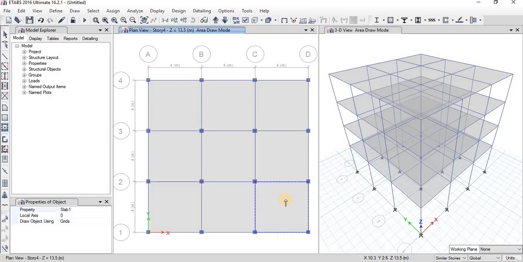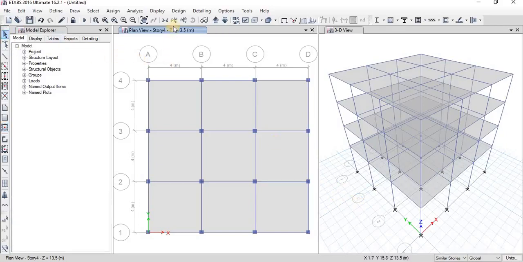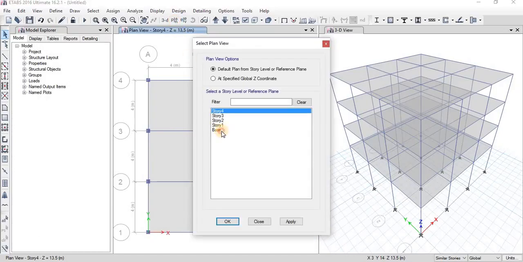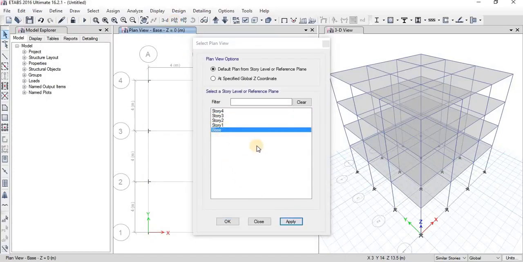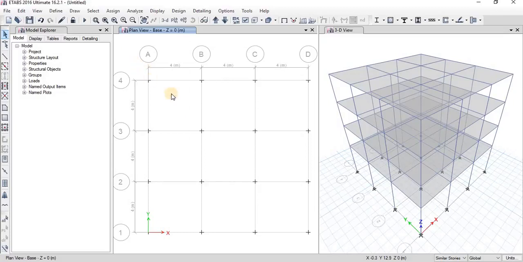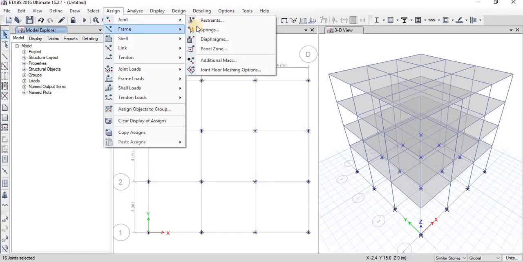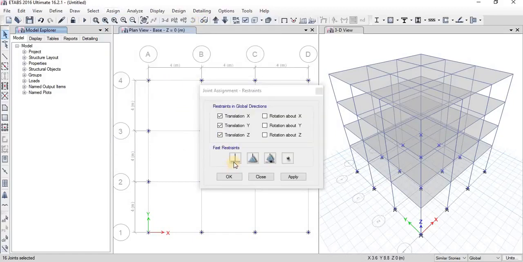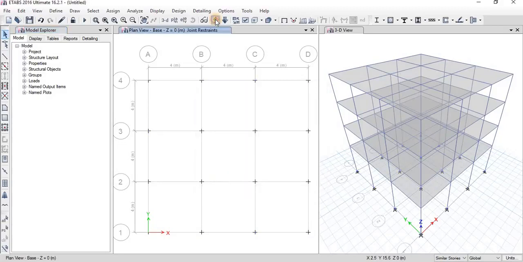Now after this you need to assign the restraints to the joints. To select the restraints, use the normal cursor, go to Plan, go to the base, click Apply. Here you can see that these are the base level column points. So select all the points. You can see all the points have been selected. Click on Assign, click on Joints, click on Restraints. Now select here the fixed, click Apply, click OK.